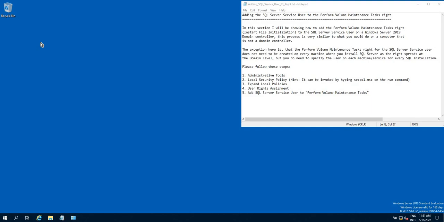The exception here is that the Perform Volume Maintenance Tasks right for the SQL Server service user does not need to be created on every machine where you install SQL Server, as the right spreads at the domain level, but you do need to specify the user on each machine or service for every SQL installation.